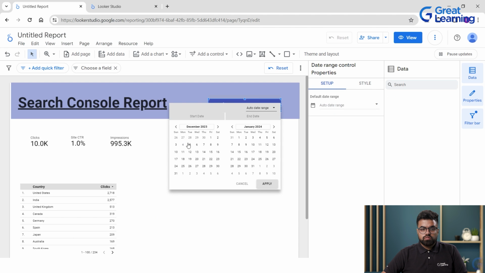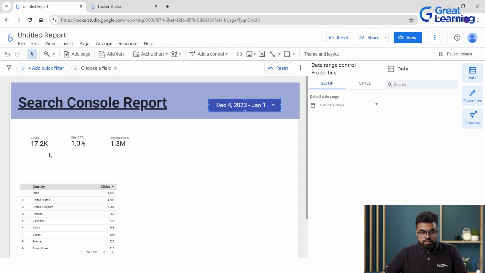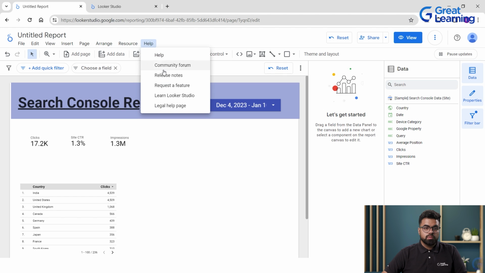So let's just take from 4 to, and then let's click on apply. So what basically happens is, see, the matrix changed, right? So basically this is linked to the date range. Now in usual setting, you have to link these buttons with the date range and then make your visualizations. But no, in Looker Studio, it can be done very easily with these elements, right?